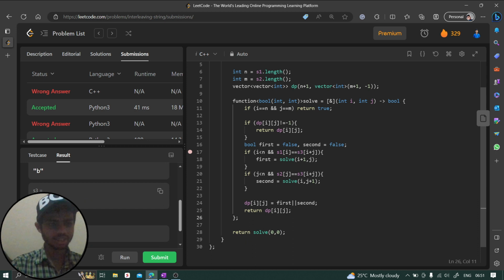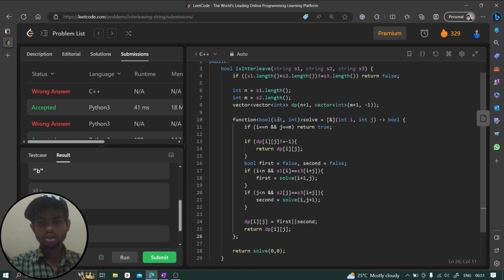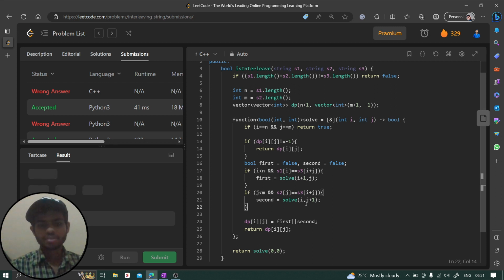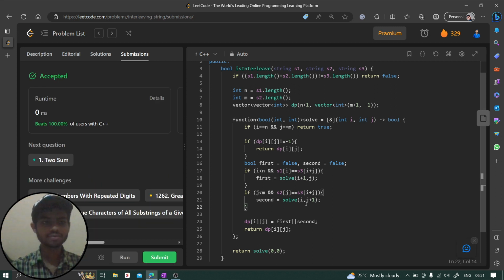It is saying false, but it should return true, right? So if i is equal to n and j is equal to m, we have to return true, right? Fine. Yeah, here in a mismatch, a less than m. Right, now let's submit this code. Really sorry, guys, I'm taking a lot of time over here. And you can see, guys, it successfully got accepted with a beat of 100%.